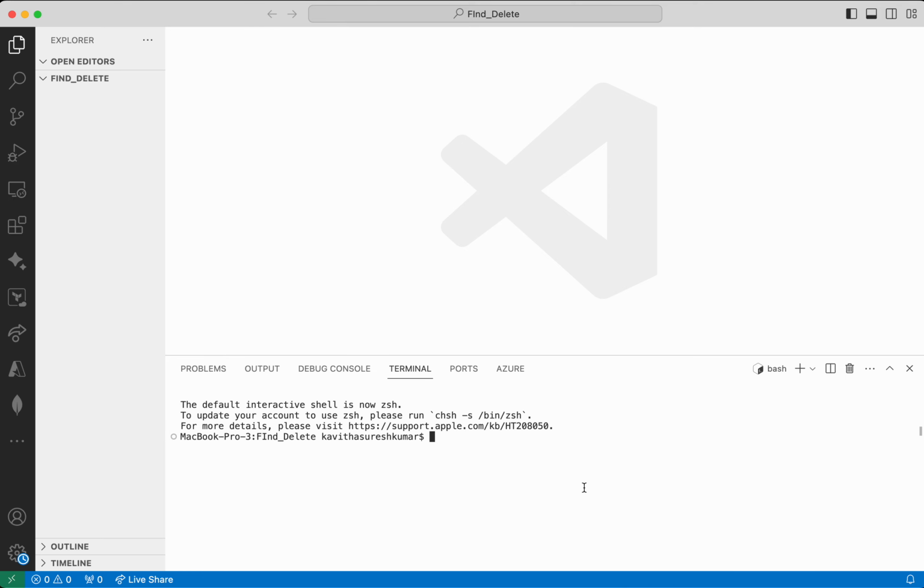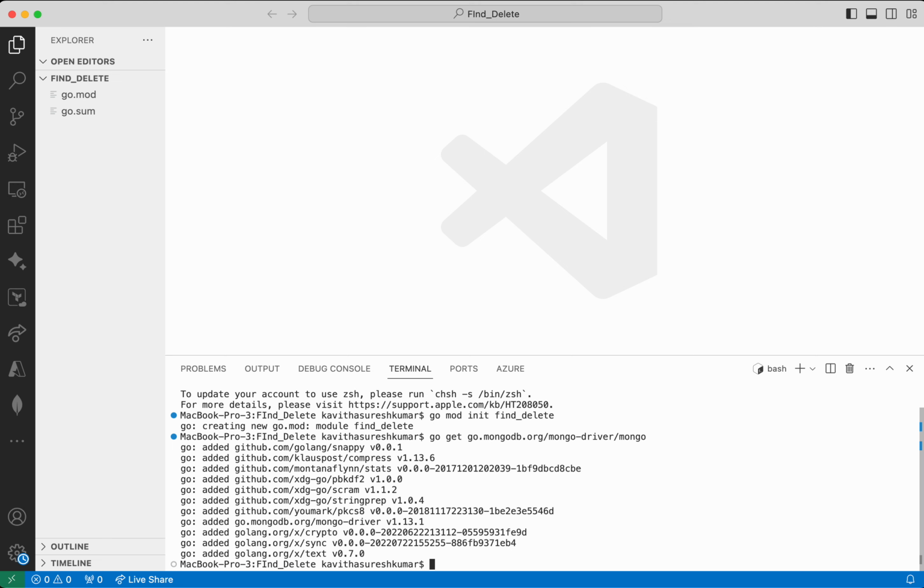First I am going to do a go mod init, find delete. Now I am going to add all the dependencies. Go get go.mongodb.org/mongo-driver/mongo. We have got all the Mongo driver dependencies.